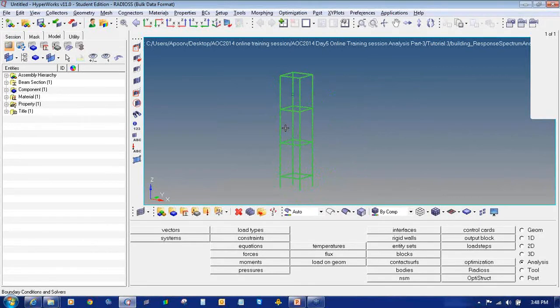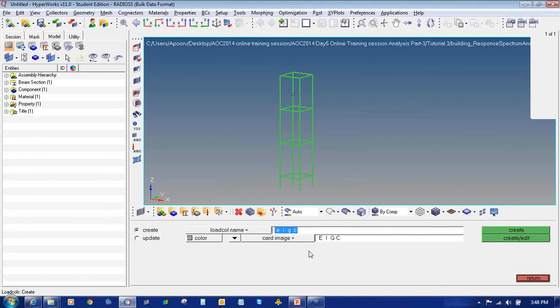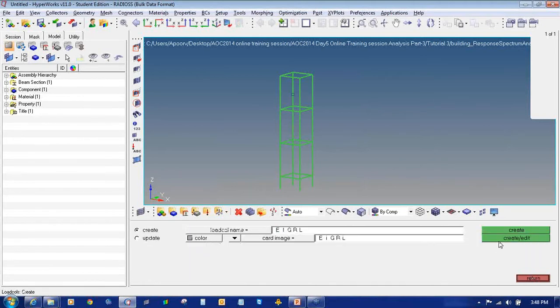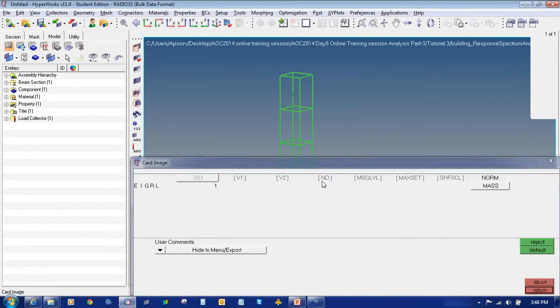So first we will create the EIGRL card. So I'll go to load collector, enter the load collector name as EIGRL, click on create/edit. We'll input the number of modes to be 10.